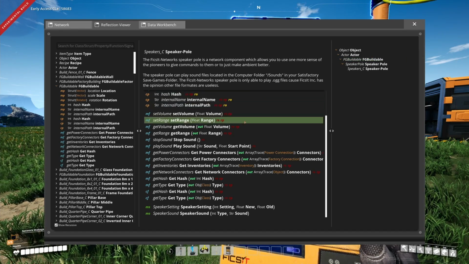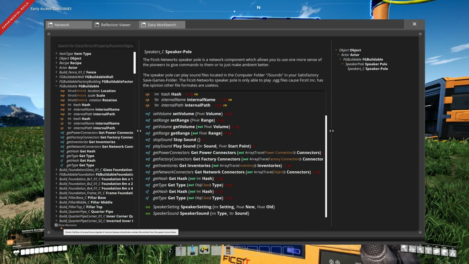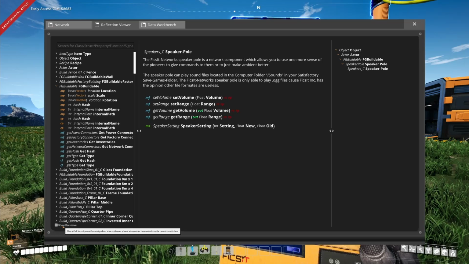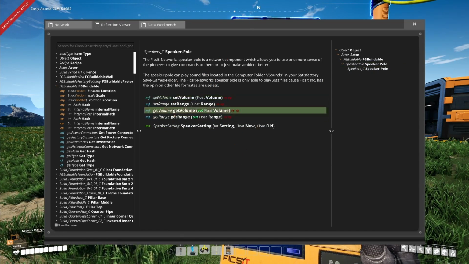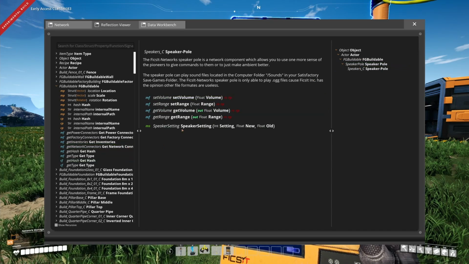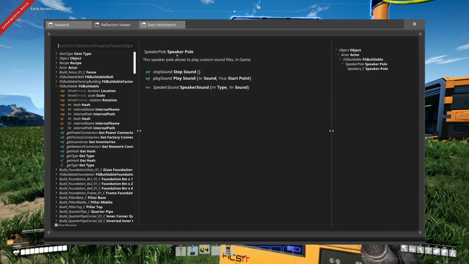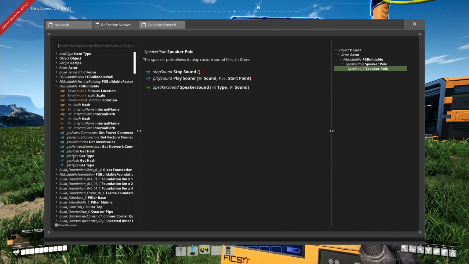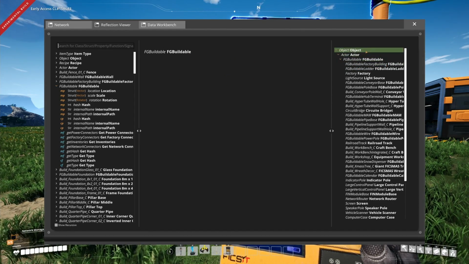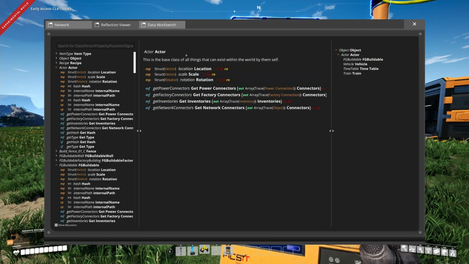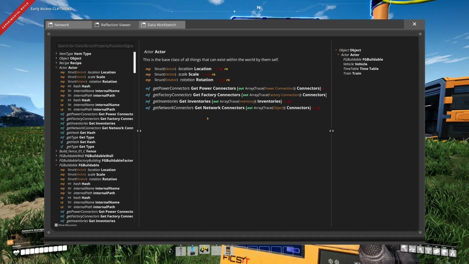If you want to filter this out, just uncheck the show recursive check. With this, you can only see the functions this exact type now adds to this type. If you now go, for example, one step up, you can see these functions are added by this speaker pole class. If you go up, the buildable doesn't add anything. Then we go up to an actor, and you can see this is all the stuff an actor adds.